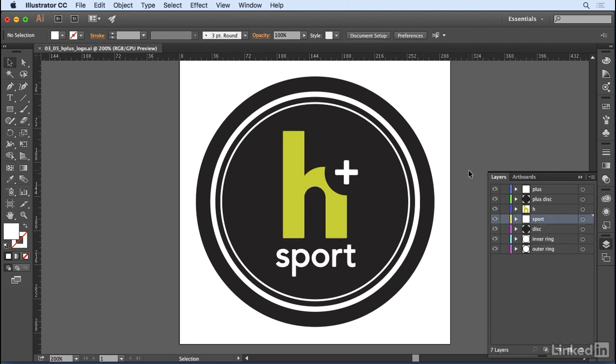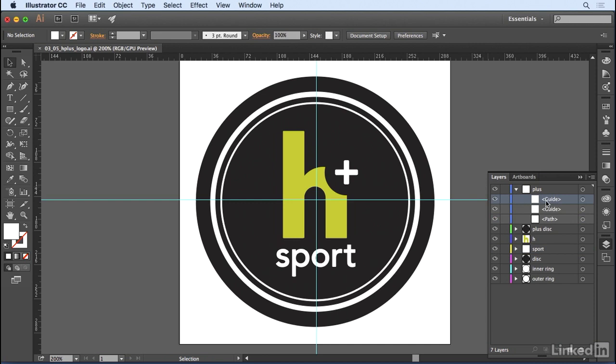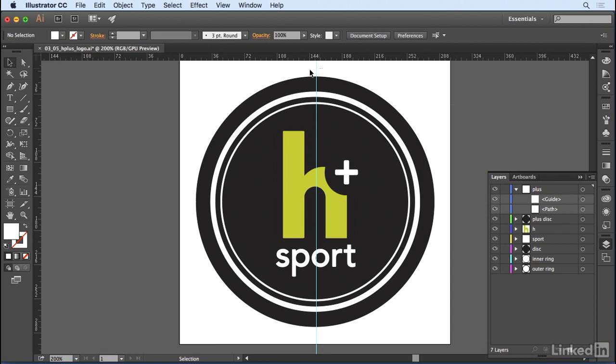Next thing is to look for any guides and remove those. So if I press Command semicolon, yeah, we've got some guides here. So we can try and find out where they are. I happen to know they're here in the guides in the plus layer. So I can delete a guide, and also if you can't find them, just right click and make sure Lock Guides is unchecked. Then you can select them and just delete them. And that's got rid of all the guides in our file.